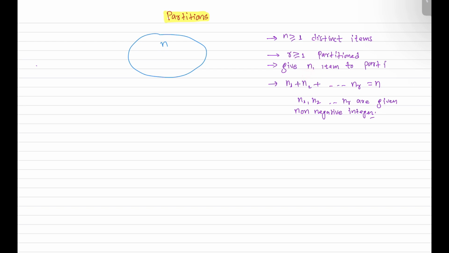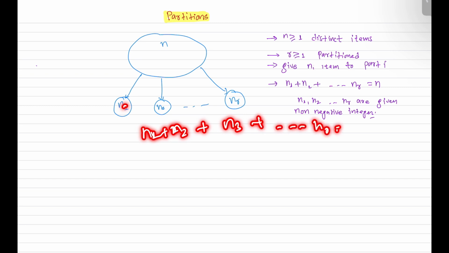Let's understand this. We have this set with n elements, and we want to partition it into R parts, and each part will contain some items. Suppose the first part contains n1 items and the second part contains n2 items. How many parts do we have to make? We have to make R parts. Suppose the rth part contains nr items, and the partition is done in such a way that if you add n1 plus n2 plus n3 till nr, you get the total number of items in the original set.